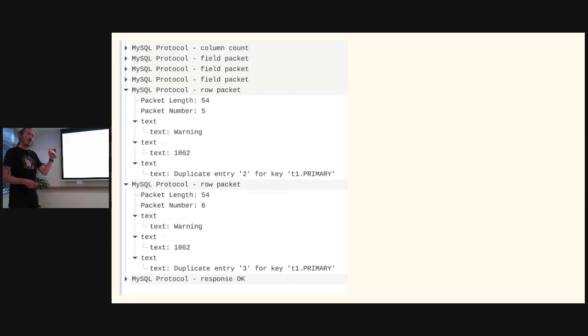Yeah, so what we did was to do the load data in file, do it again, and then the second time it gave some warnings, and then we do show warnings, and this is what you get from show warnings. It basically just looks like a SQL result set because it had a column count and a field packet and a row packet, and here it has just the text as one of the columns.